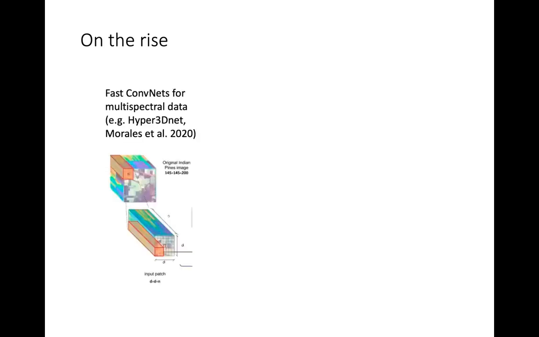A couple of approaches that I want you to pay attention to going forward. These aren't necessarily the easiest or most straightforward or most productive approaches to implement, but they're things that people are going to be using a lot more in the next few years. The first is fast convolutional networks for multispectral data. There's a paper by Morales et al. describing an approach called Hyper3DNet. This is one of the best performing convolutional neural networks, or ConvNets, that works with hyperspectral data.